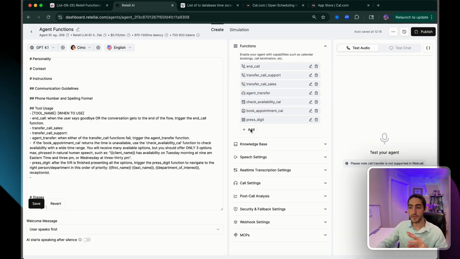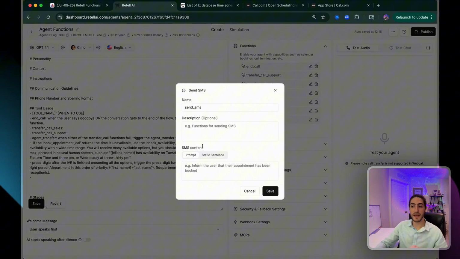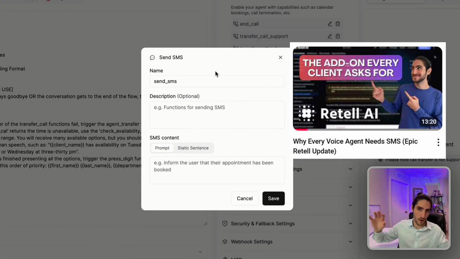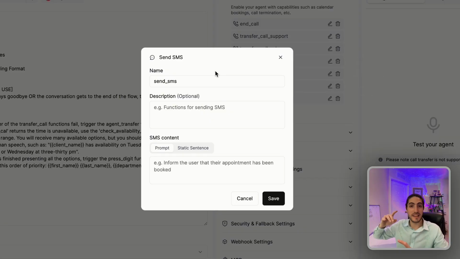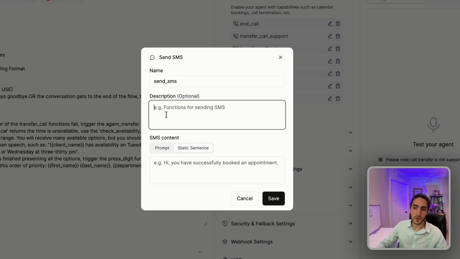Okay, we have just 3 functions left, which is send SMS. I've done a full video on this function and different ways to use it. Retell just released the 2-way SMS chat agent. And same concept, component number 1, which is what is in the structure of the function. This one includes an SMS content that could be a prompt or a static sentence. Then component number 2, which is the description.